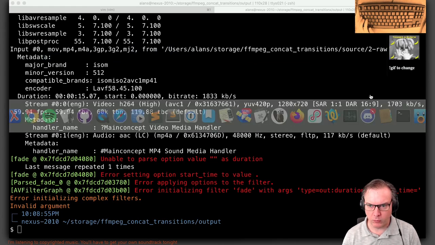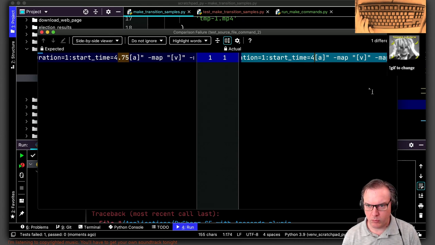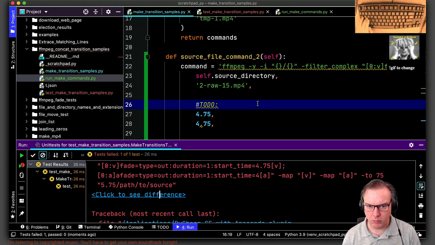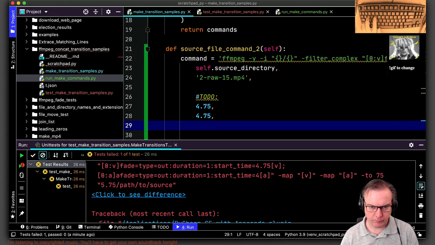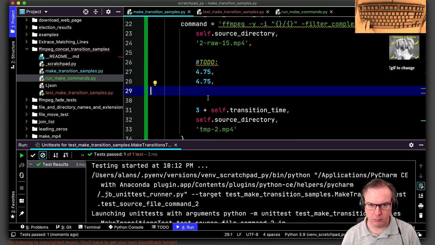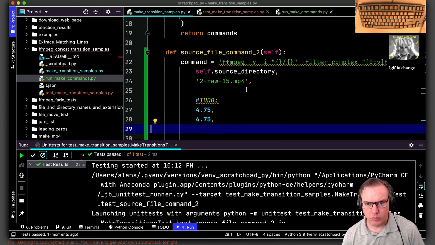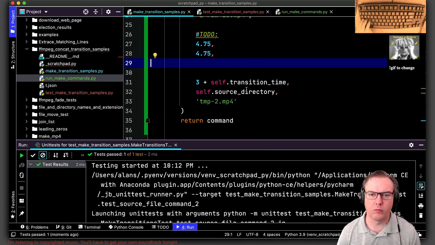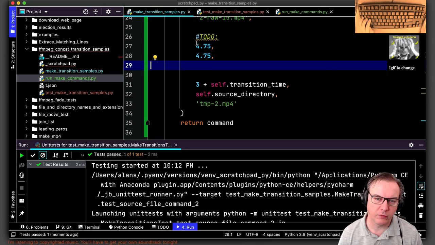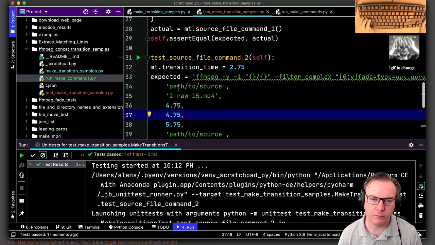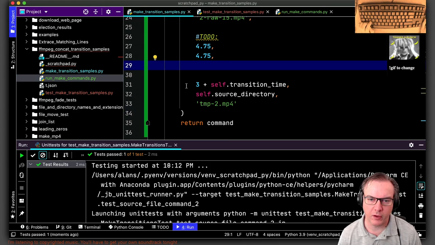Oh, I didn't do it, apparently. Aha. Try that. There you go. Okay. Passing. So 3 plus transition time. This would just be 2 plus transition time, I think, because we're passing in 2.75, right? And it goes to 4.75. Yeah, so 2 plus transition time twice.